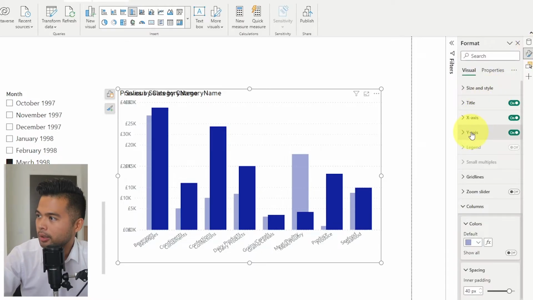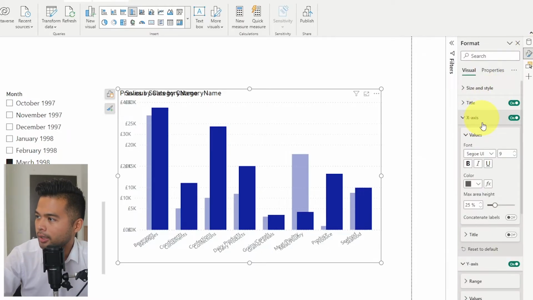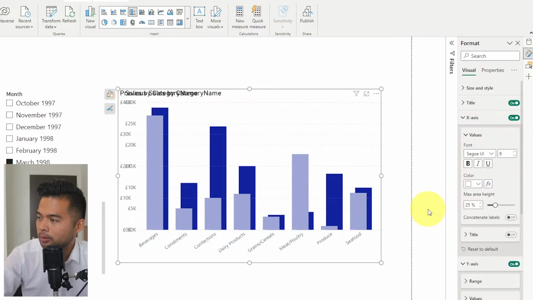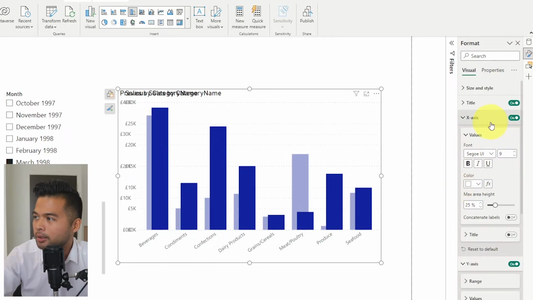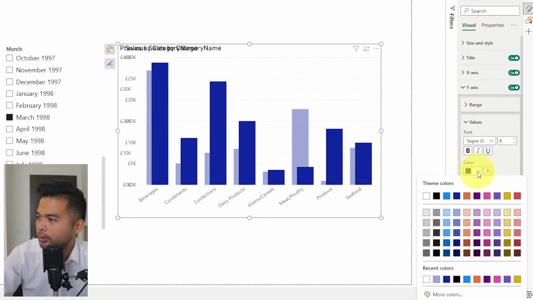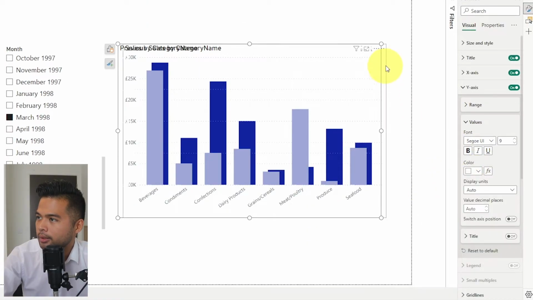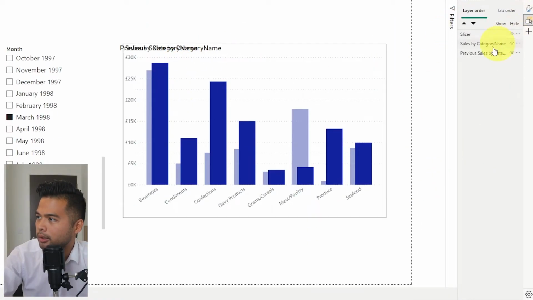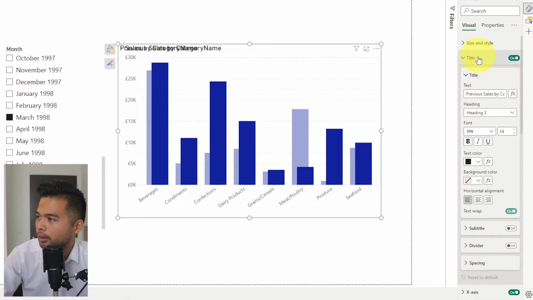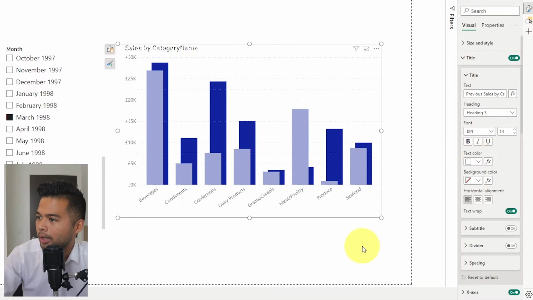So the first few things that we'll need to change are the X and Y axis. So we're going to change them all to be the same color as the background, not necessarily removing them because it will adjust the height of our bars. So Y axis as well, Y axis values and color like this. And then we'll just need to make sure the title also is white so we don't see that overlapping.